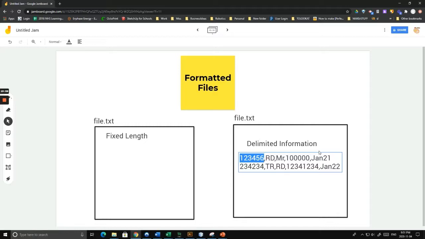Unfortunately, delimited information has its own problems. And it doesn't have to be commas. You can use other things to delimit it, but the issue becomes, what happens if I want to use a comma inside my fields? Like, let's say for some crazy reason my last name is actually R, D. Well, you can't do it, right?